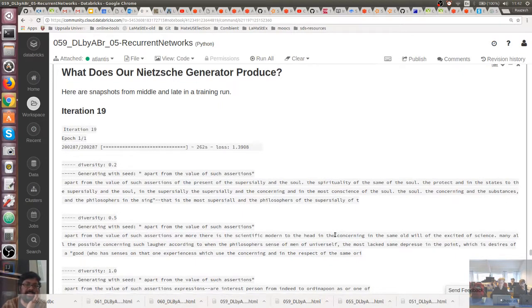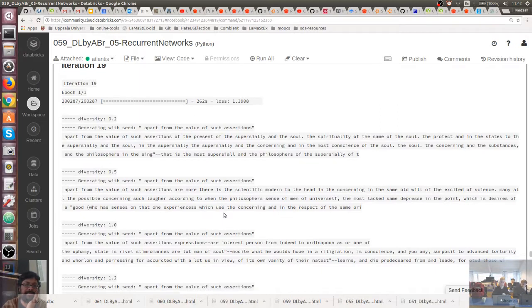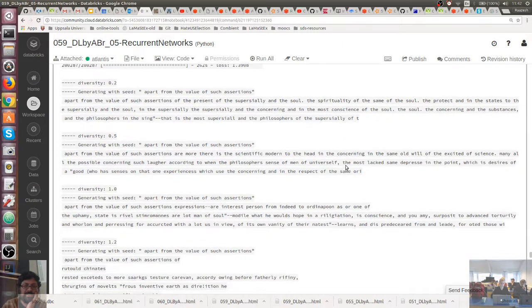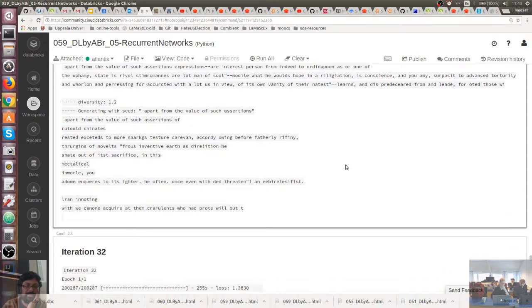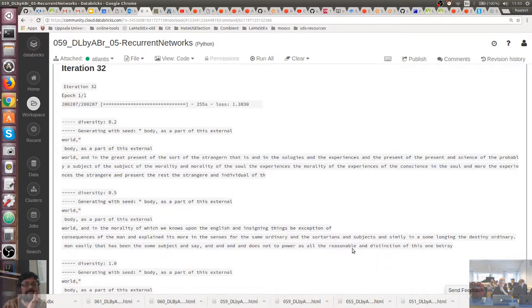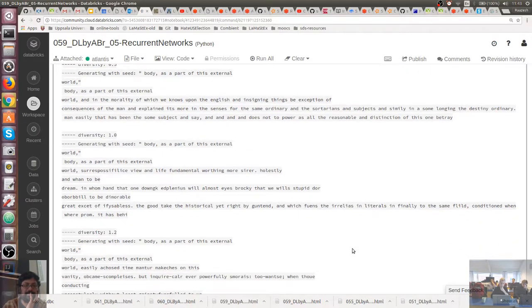So iteration 19, you have some of the generated text. With a particular seed, this is what's being generated. Apart from the value of such assertions, the present of the super CLE and the soul, I don't know. It's not that great, but it sounds kind of philosophical. And I guess in iteration 32, yeah, it seems a little bit better: body as part of this external world.